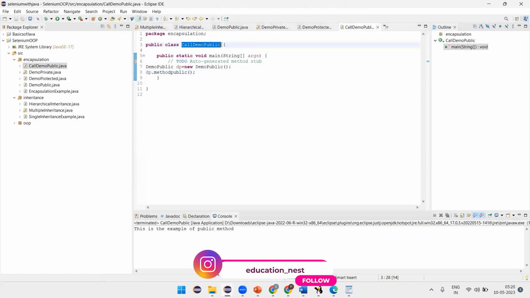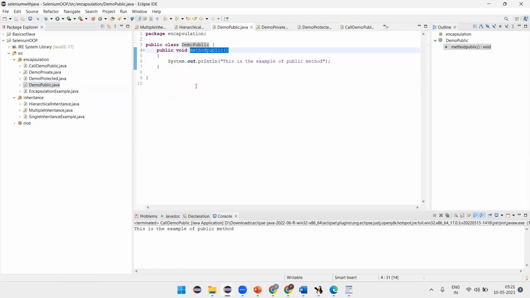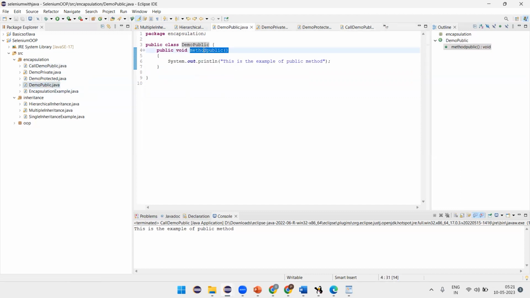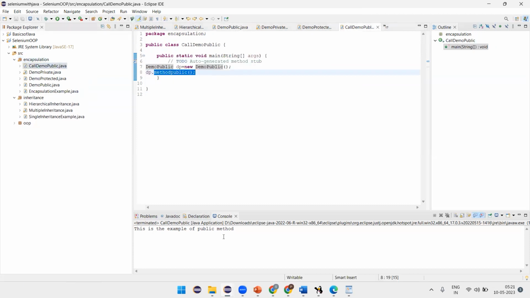Here, call demo public means how to call this demo public class. What you have done is created the object of that class, the demo public class, not the current class. So when you run dp.method public, Java will understand that dp is the object of that class, so it will jump to that class. Now it will try to find the method named method public. The code inside it says this is an example of public method. So here we are getting the output: this is example of public method.